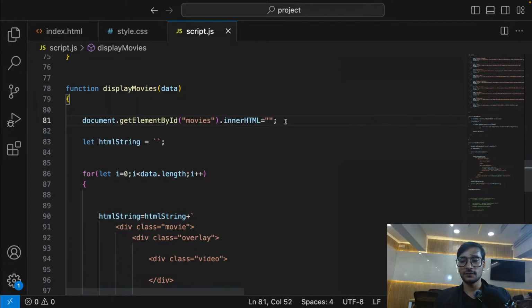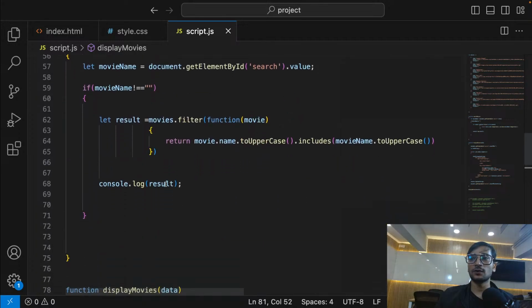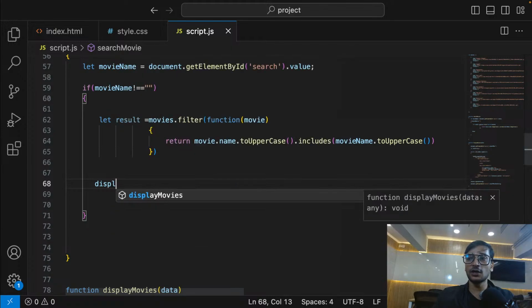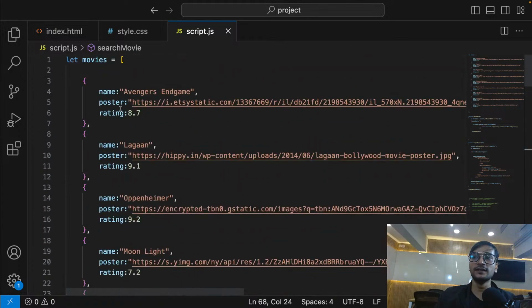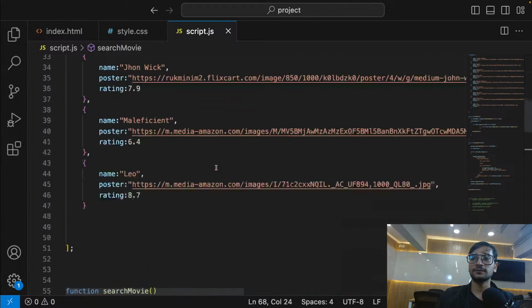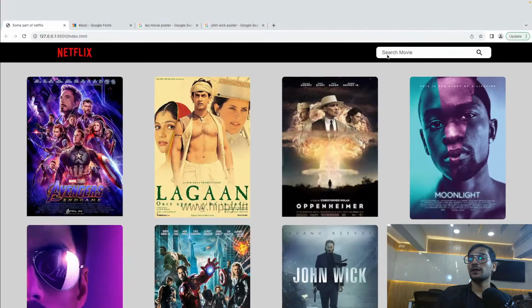Now here we go. Final logic, guys. Once my search completes, I will again call display movies. And this time, instead of passing the whole movies array, I will pass this result. This is what I want to display. So, result, this new movie array. And now see, guys, here we go.